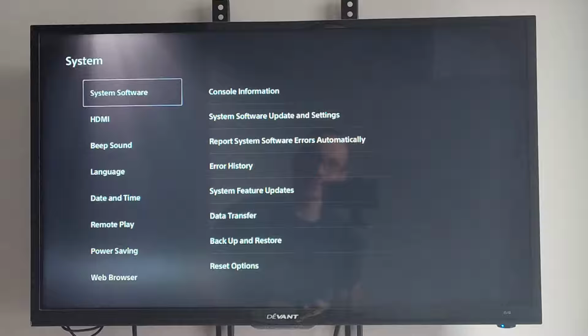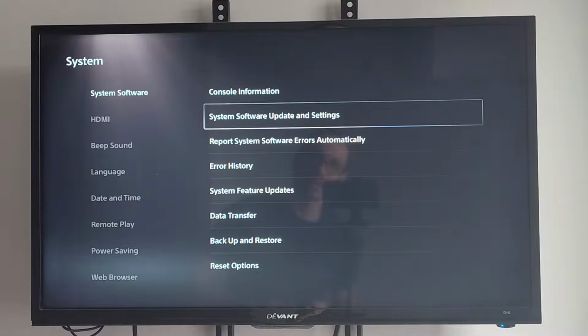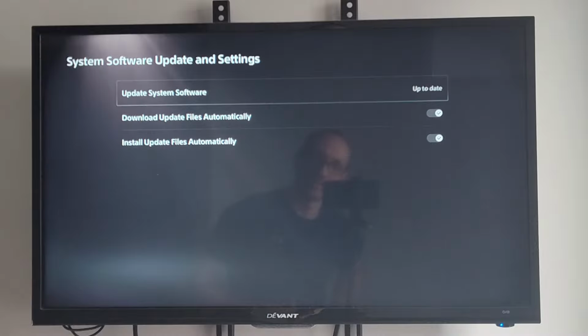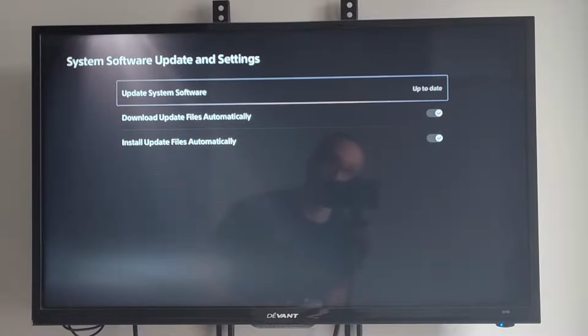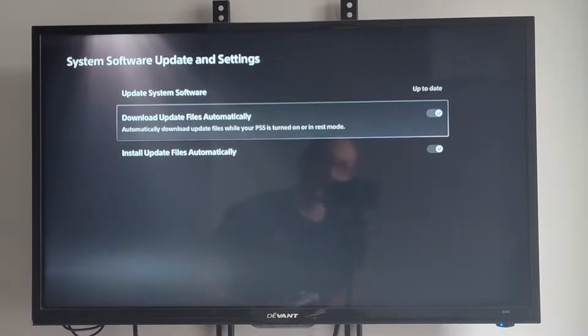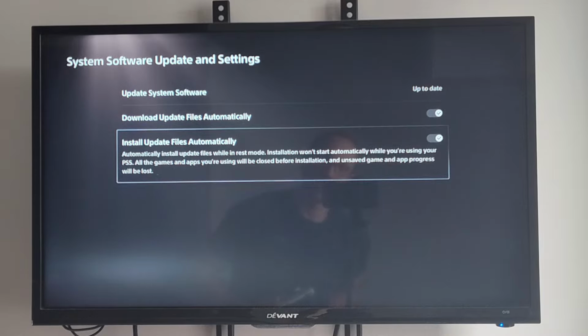So let's go to system right here, go to system software. Go to System Software Update and Settings. So maybe if you're running a different version of the PlayStation OS, well, you can disable the updates right here. Download update files automatically, uncheckmark this. Install update files automatically, uncheckmark this as well.